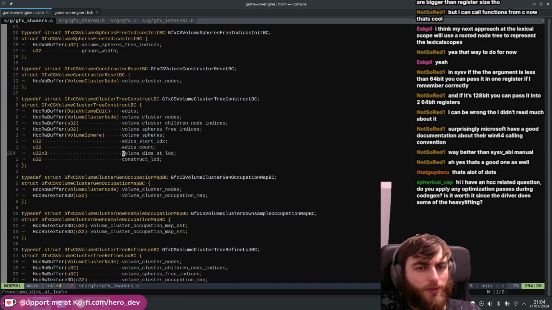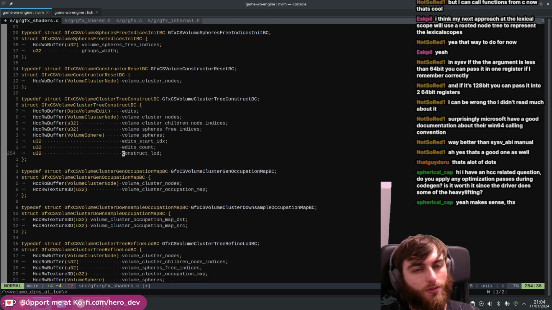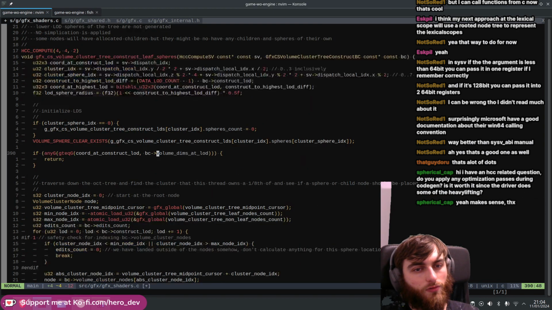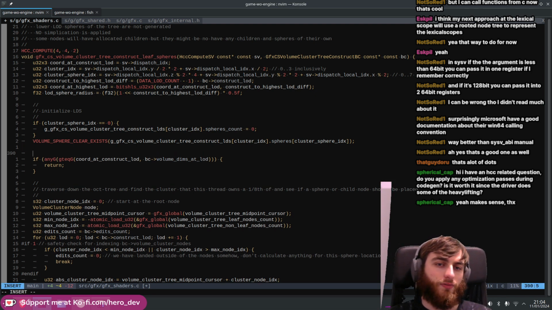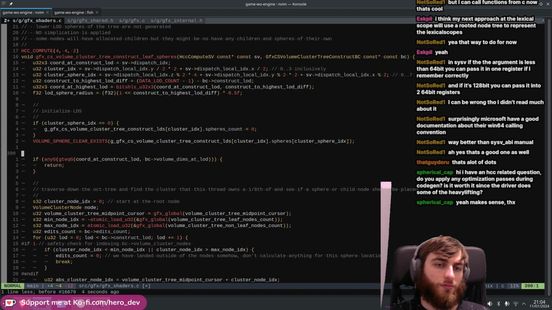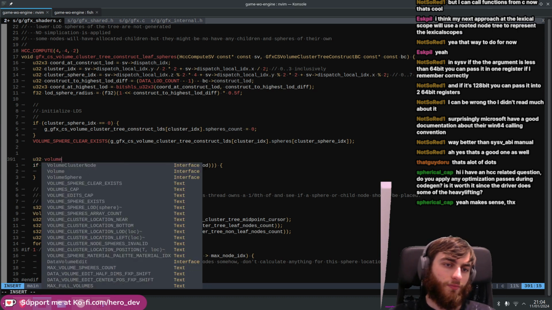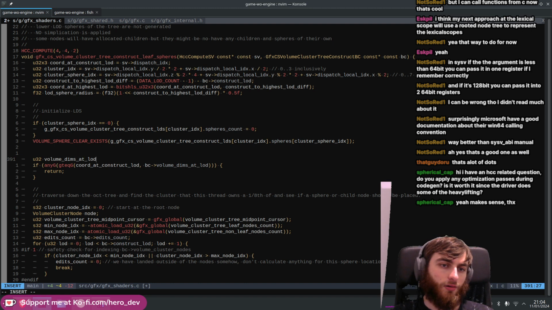We don't even need the dimensions here since you have the constructor LOD, but maybe... Yeah, you can work that out using the constructor LOD. So you basically just do one shift left. Volume dims at LOD.